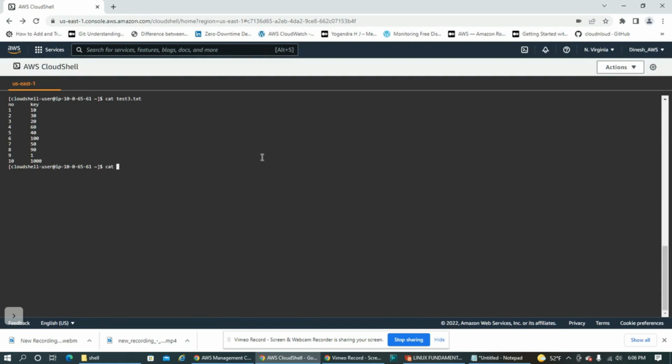I will use cat on the test file and type sort -n. The moment I type that, it displays in numerical order. Now if I want to display the numerical order based on column 2, let's see what it displays. You see, it has sorted on the numerical value of column number 2.